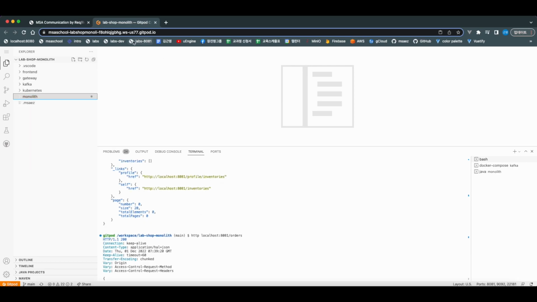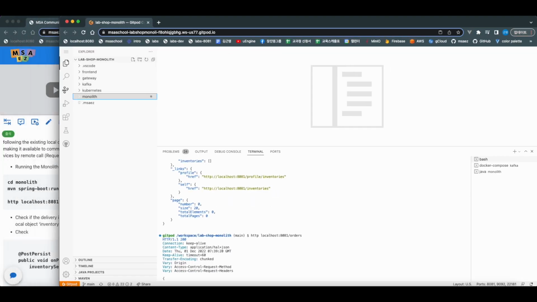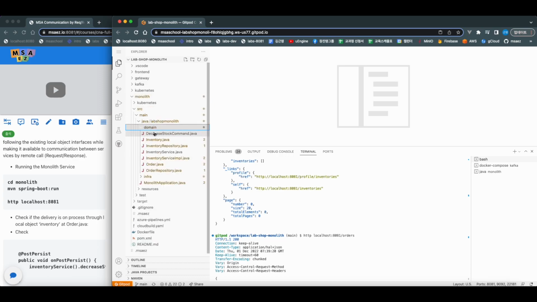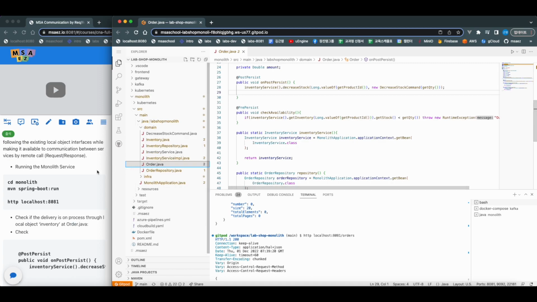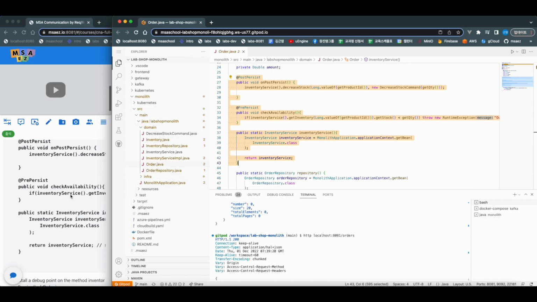And before we move on to the next step, I'll just separate this browser to watch the instruction easier, like this. And then we will find the file called Order.java from monolith. So get into the source, main, Java, and domain. There are some files over here, and here's Order.java. And as you can see on the right, we have the same code that has been described in the instruction.